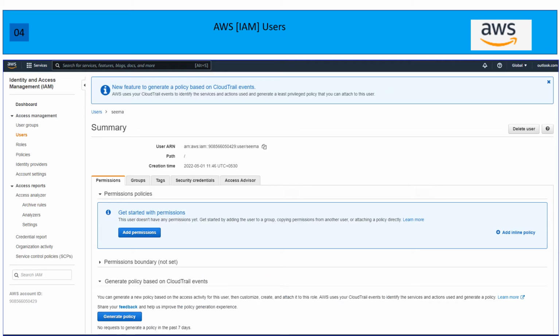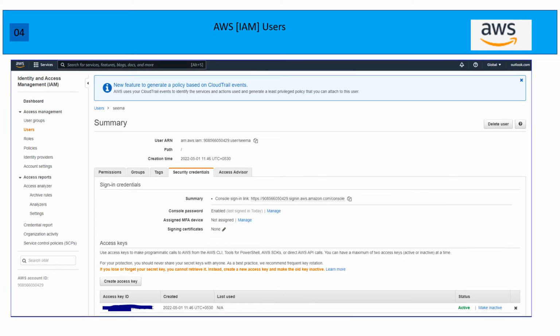When we click on the user on my previous screen, you can see this page pop up. You can see the user ARN and the creation time, and it asks if you want to add some sort of permissions to this user. Then you have the groups. Since we have not created any group, it's not going to show any groups. Then you have tags, security credentials, and access advisor.